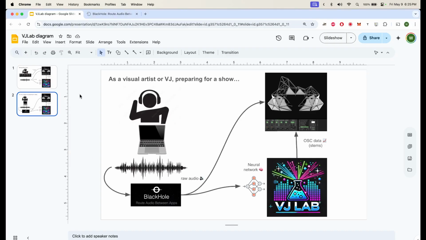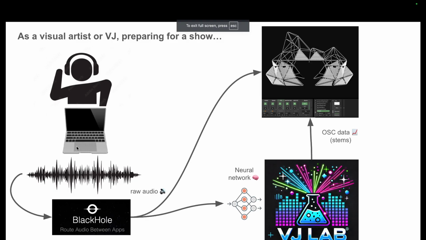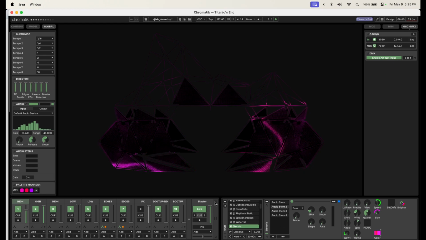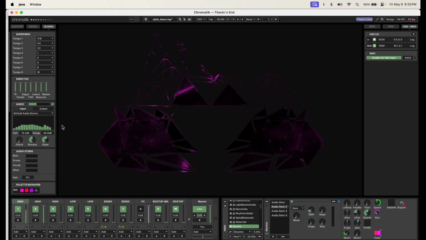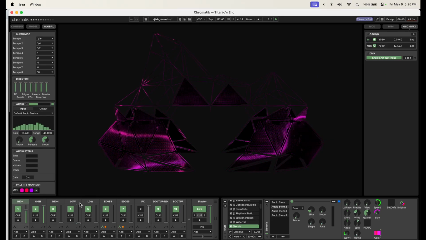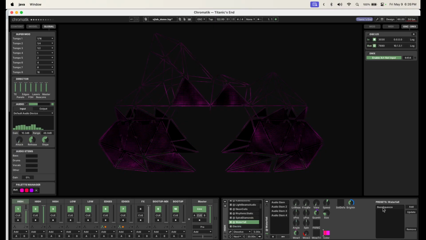Great. So returning to our overall setup here, we have got Black Hole set up. We are now sending the audio over to VJLab, and we've got the OSC coming out and into Chromatik. So awesome, now we are ready for the fun part. Let's talk through a little bit of what's going on here. We've got different channels, and as you can see in each one of these, if I select a different one, there are specific presets.